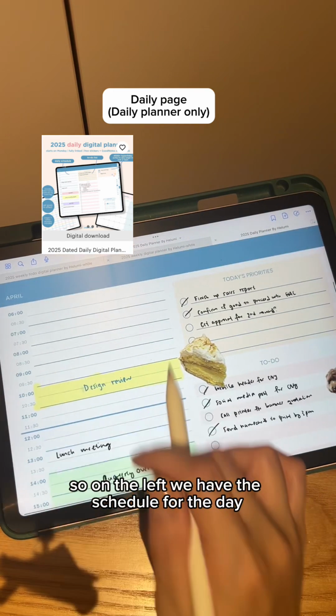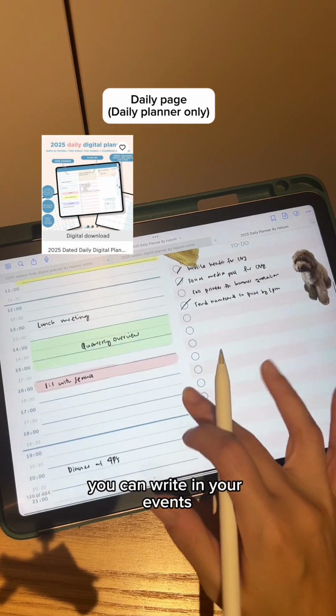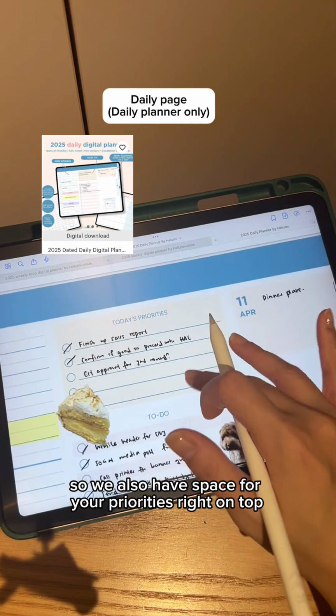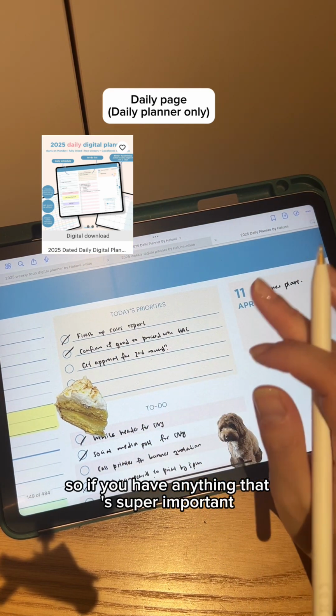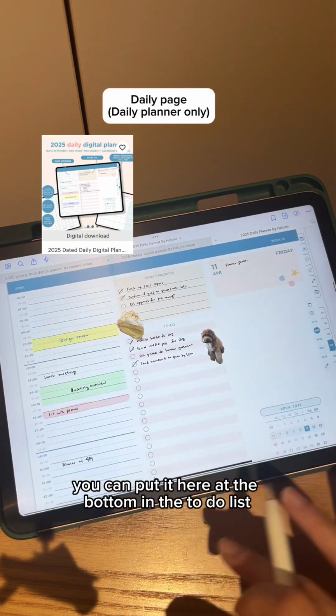So on the left, we have the schedule for the day. So these are all in half-an-hour blocks. You can write in your events. And then in the middle, we have a to-do list. So we also have space for your priorities right on top. So if you have anything that's super important, just put it on top. And then for everything else, you can put it here at the bottom in the to-do list.